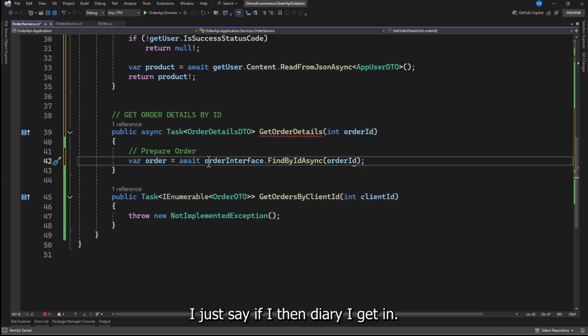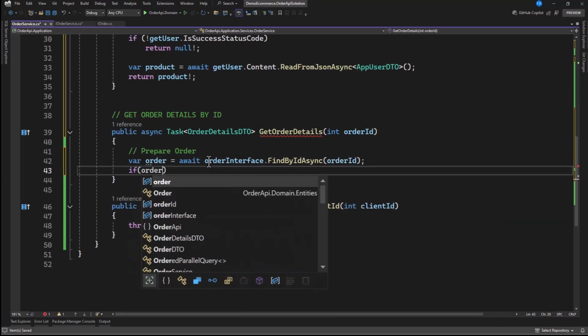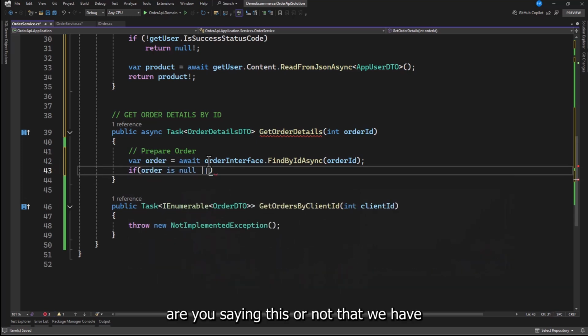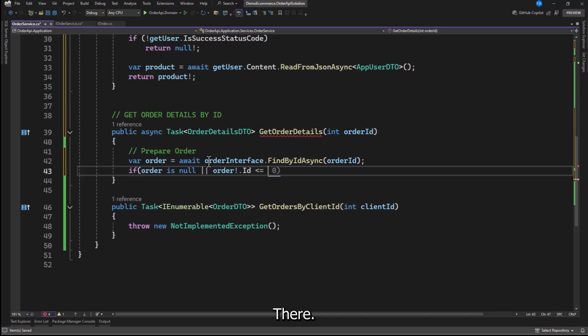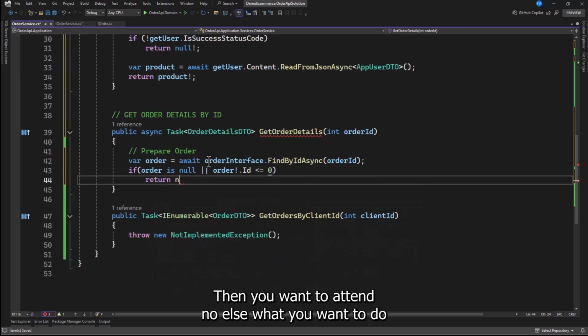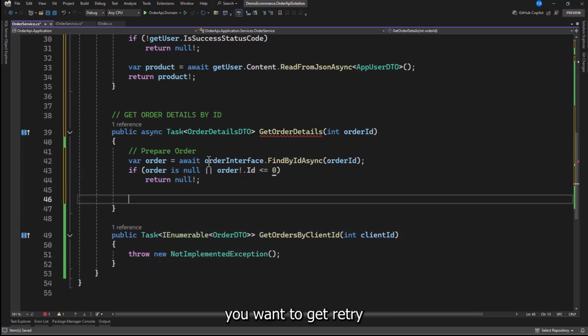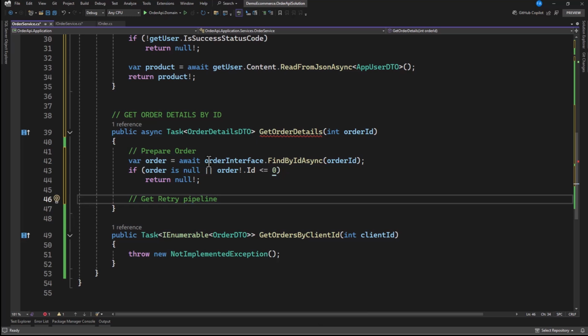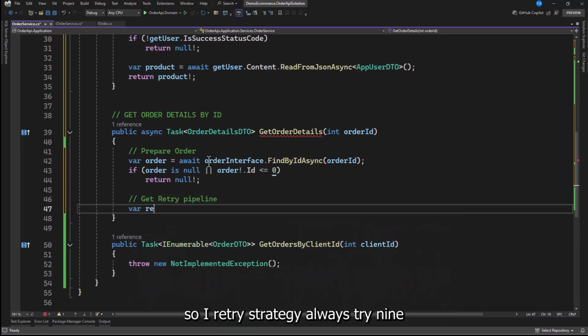We are saying if the order that we are getting here is null, or we're saying this order dot maybe ID is less than or equal to 0, then we want to return null. Else, what we want to do is get the retry pipeline, and this retry pipeline is going to be configured in such a way that as soon as we couldn't get the response, you're going to retry again. So retry strategy or retry pipeline.